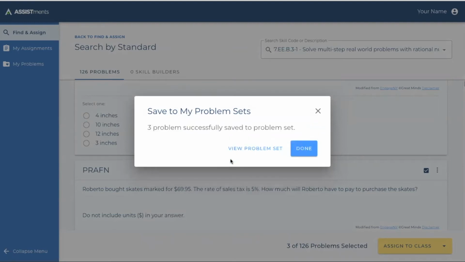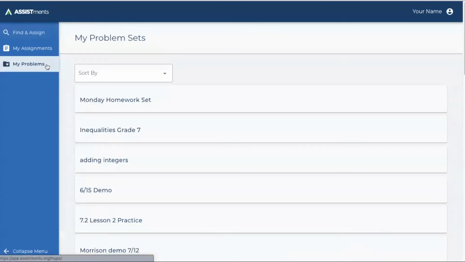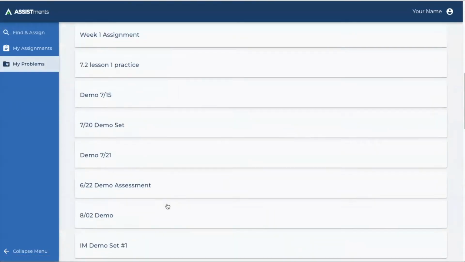You will then be able to access, modify, and assign this problem set by clicking My Problem Sets and finding the set you created.